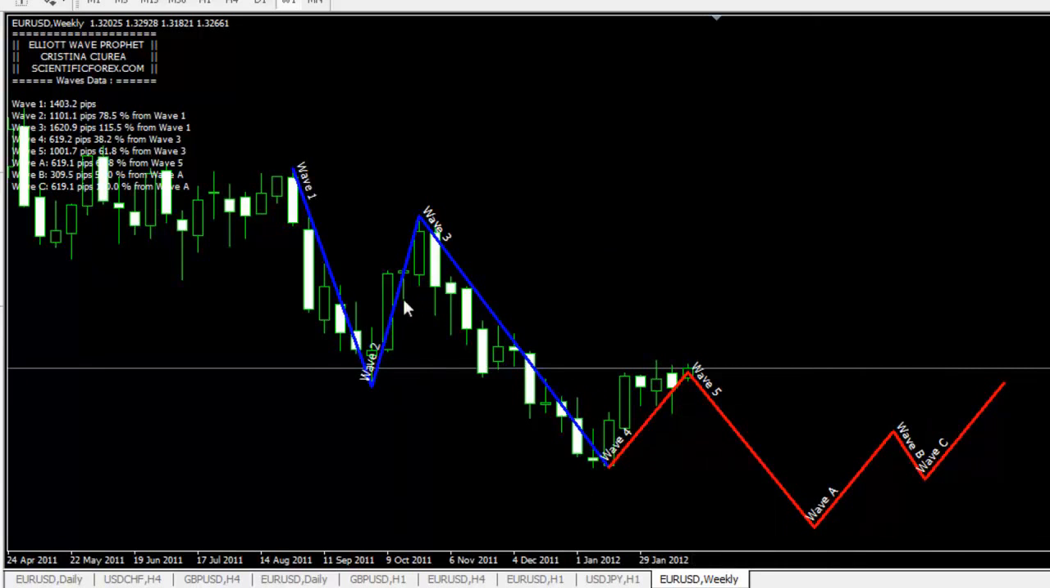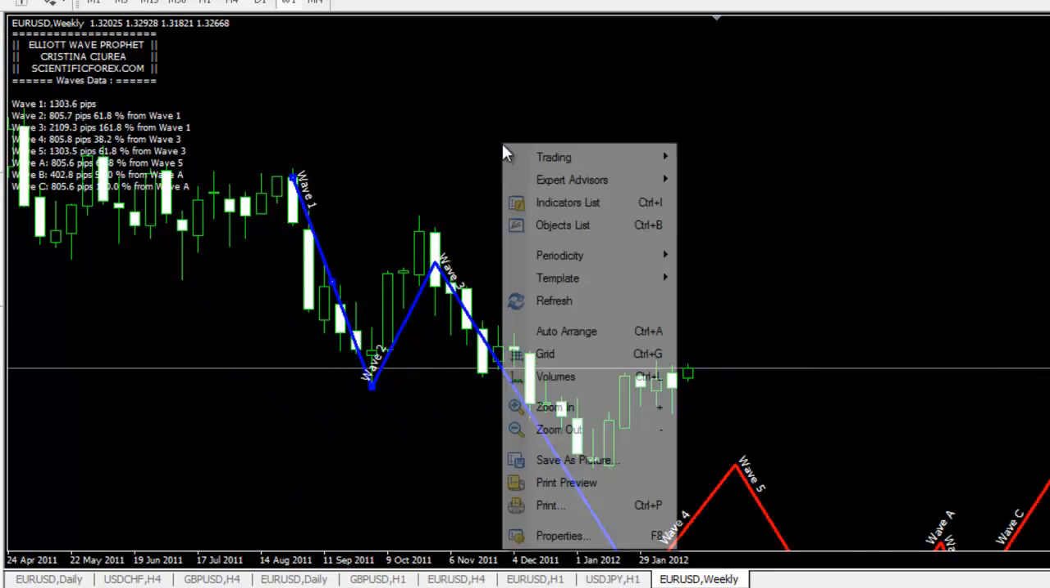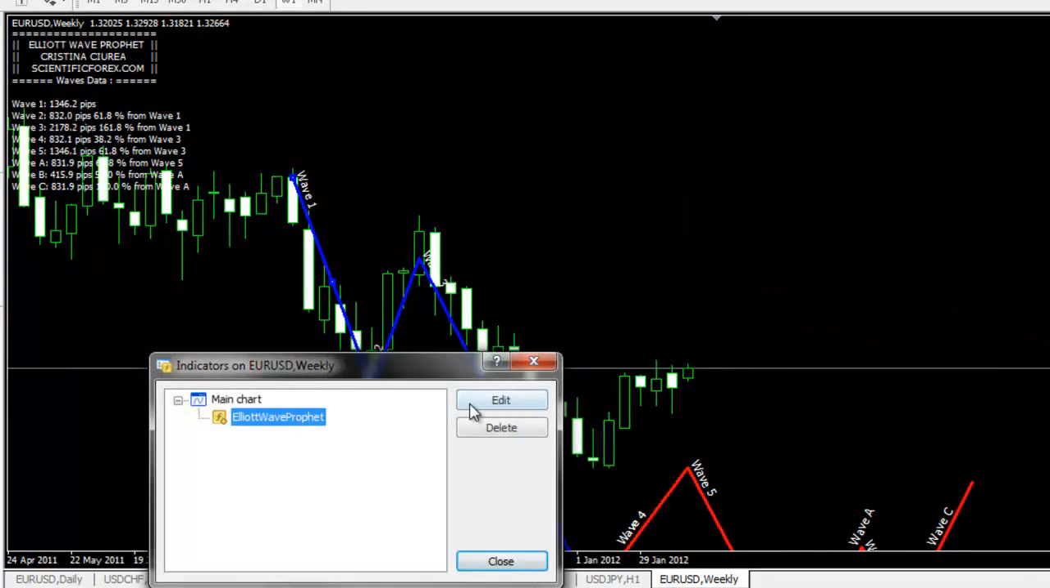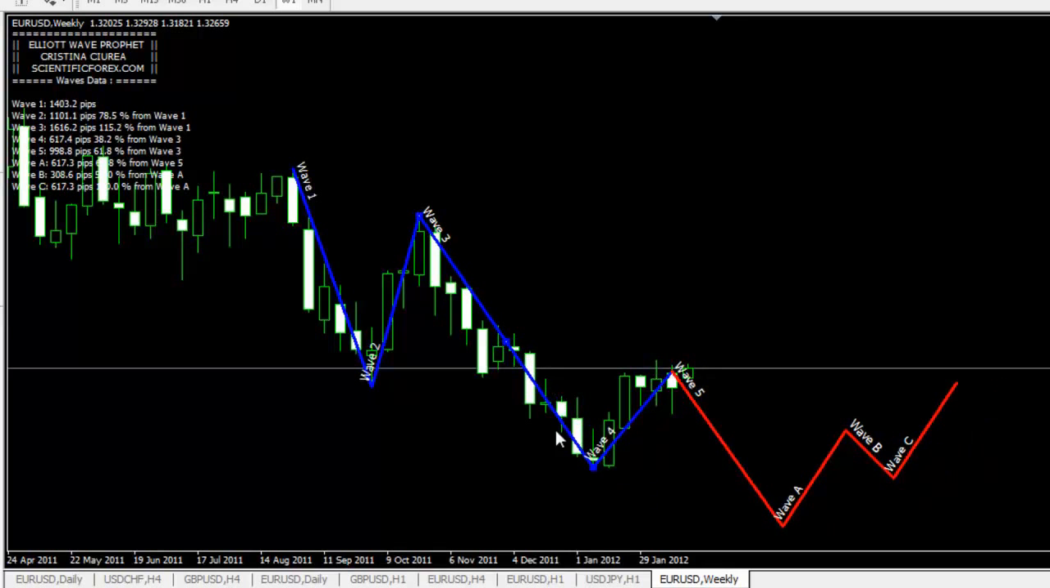So again, if you are thinking that the wave is different from the one that is automatically painted in here when you initialize the indicator, just double click on it, and then either reverse it that way, or let me just reinitialize it, or just correct the wave which you think should be the correct one. And again, Elliott wave is not being repainted.